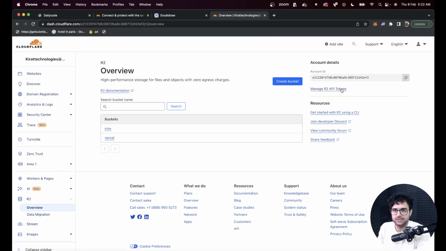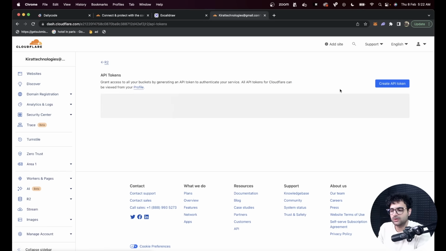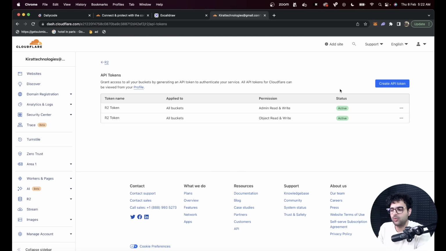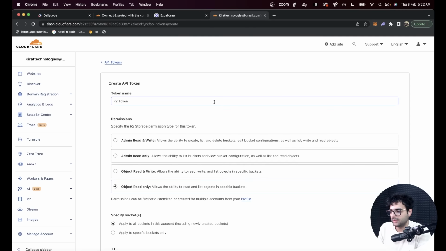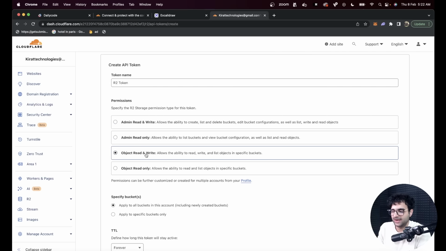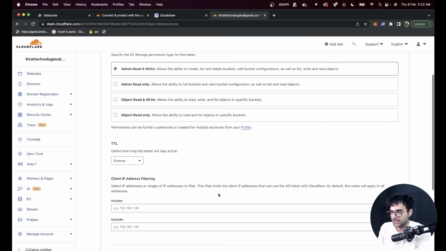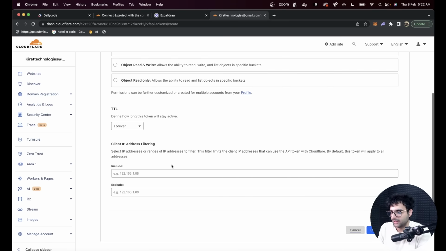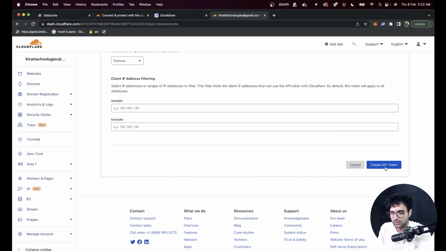The second thing you need is this. This is important. These tokens will let you actually put some data inside Cloudflare. So click here, click on create token, give it whatever admin or object read and write. Yeah, object read and write works. You don't need to give them admin rights. I'm going to give admin rights. That works either way. Keep this empty, and click on create an API token.